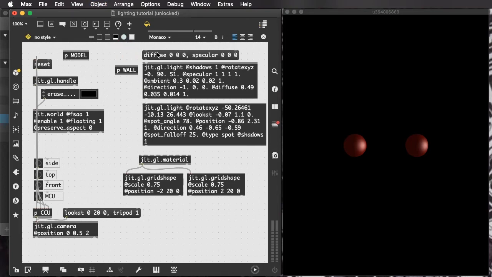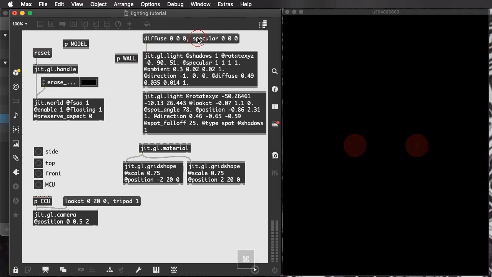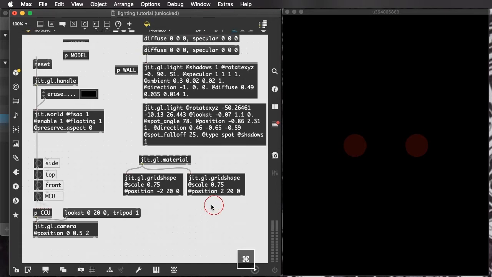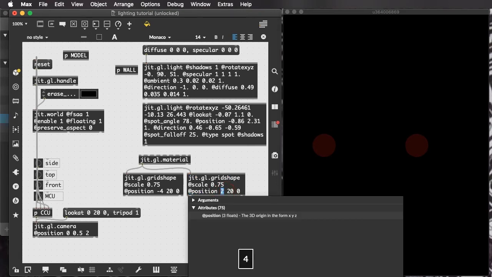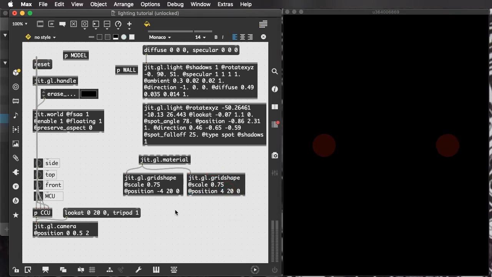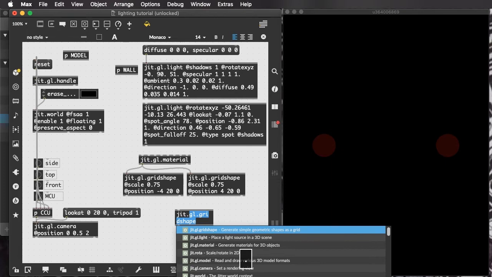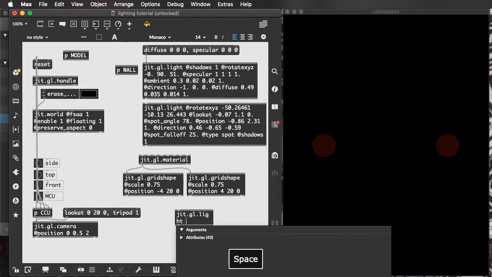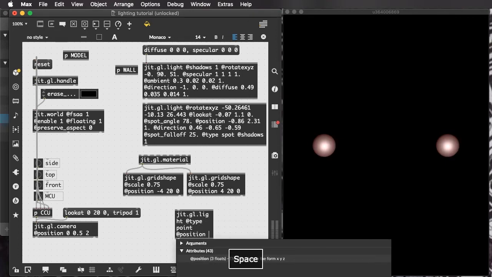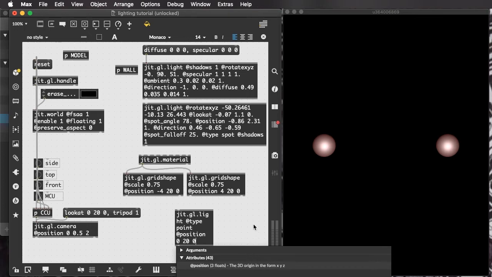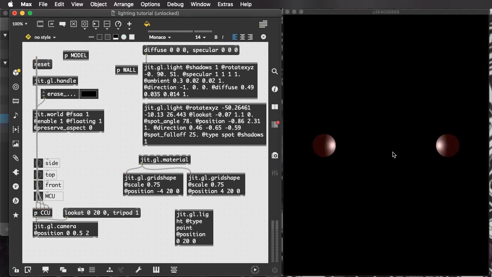I'm putting these in a message box that then becomes a button when I lock the patch. I lock the patch, and there I've turned off the light. And you can see the ambient light is still functioning, and that's fine. So I'm going to move these a little bit further apart. And between them, I'm going to put a light of type point. Right, so we can see what a point light does.